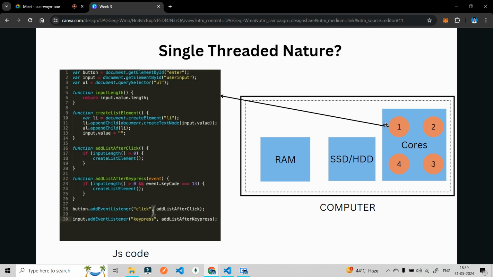It's not like you are using VS Code in this core and at the same time playing a game. A single core can't do that. The game you will be playing will be assigned to one core, and the second core will be responsible for running another application.